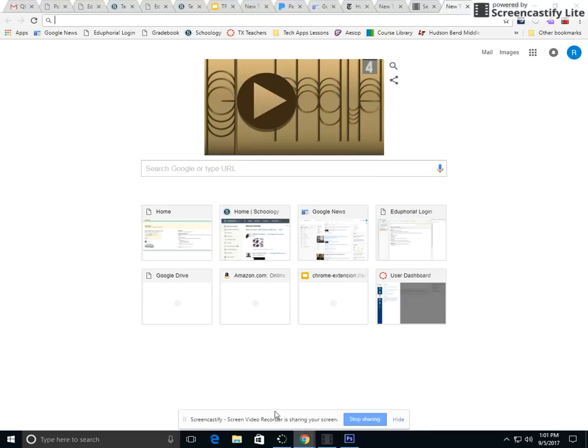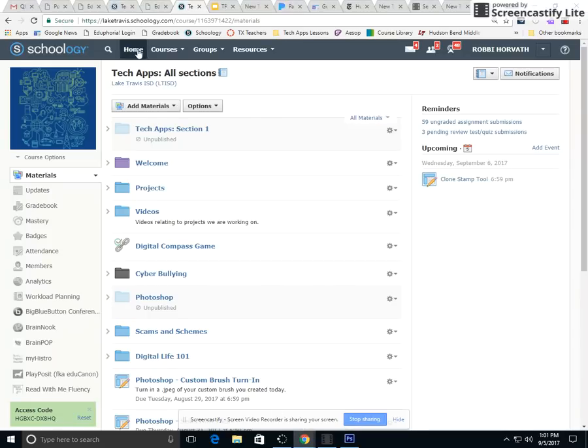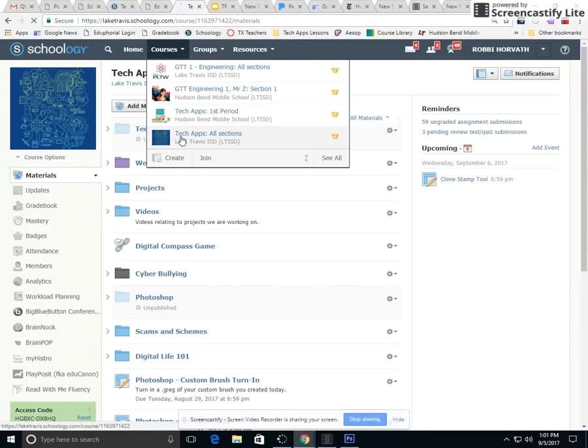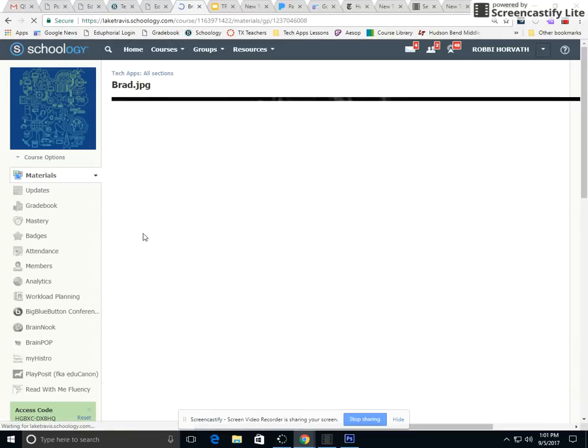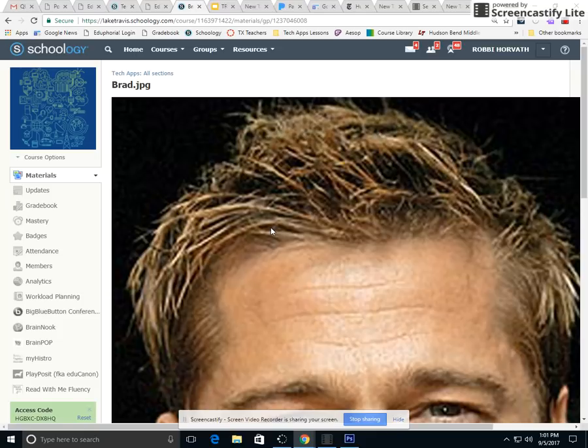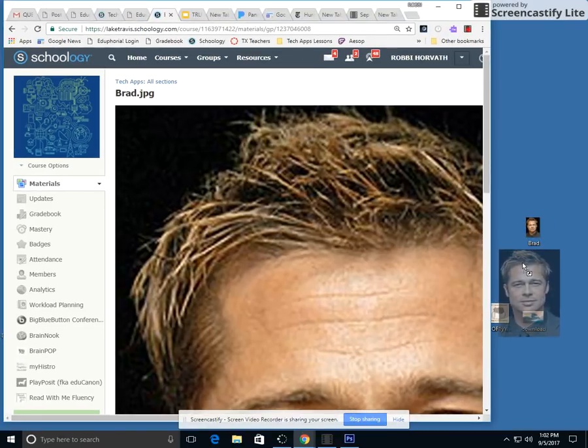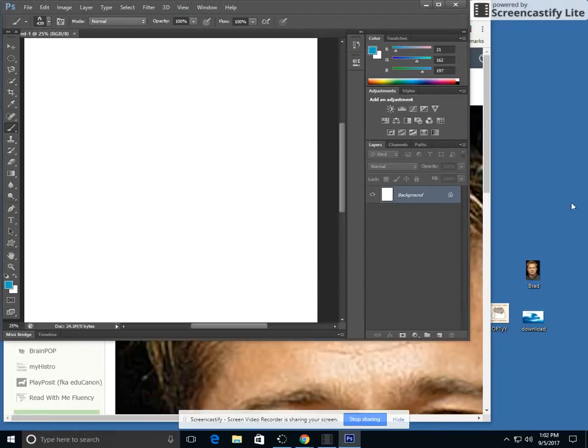I'm going to go to my Schoology page. You go to the Tech Apps page. And then I've got a picture of Brad Pitt. That's a good version to use. Make sure you click on it and open it up. It should be really big. And then you'll drag it onto your desktop. And then you'll see it. Then we're going to go and put it on our Photoshop.